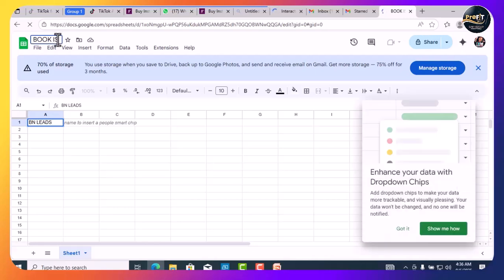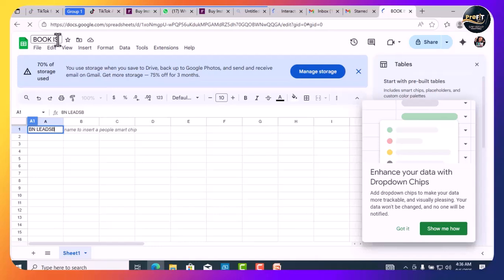I don't even understand, so let me type it again. Sorry, why is it typing here? This is where I want to work on. Book ISBN Leads / TikTok.